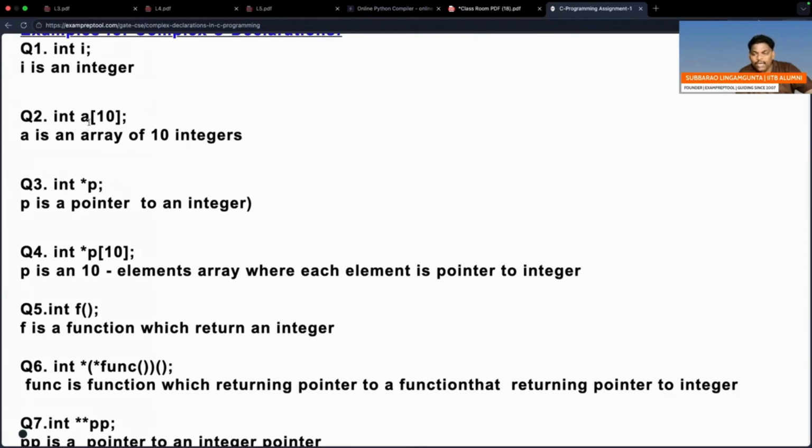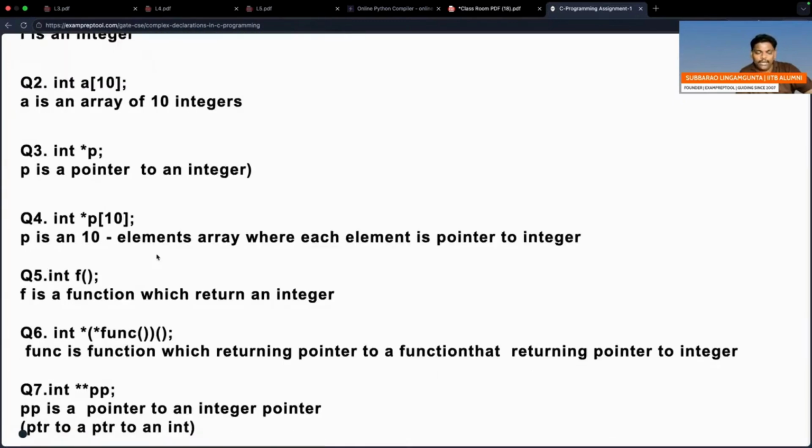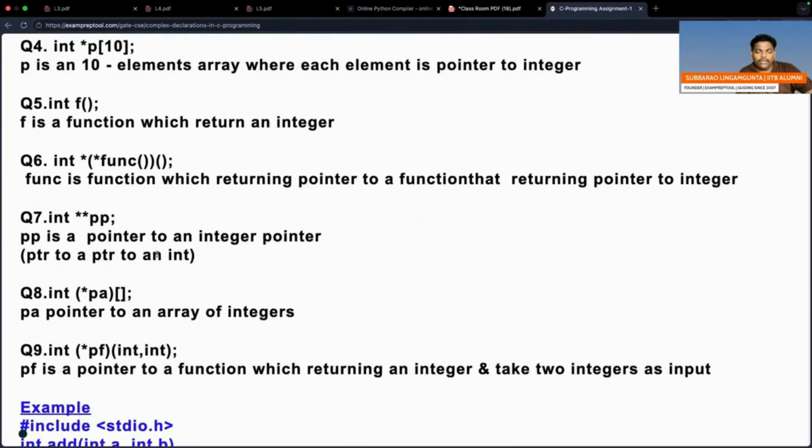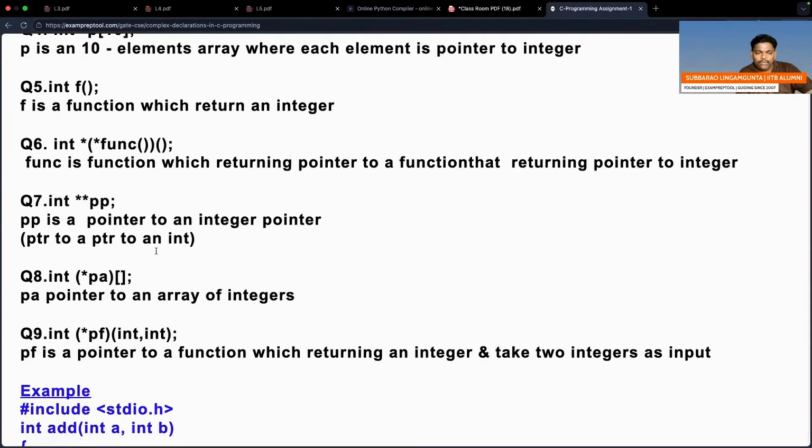Question number 2, A is an integer data array, right? I think question number 4 also completed. Can I go to question number 5?